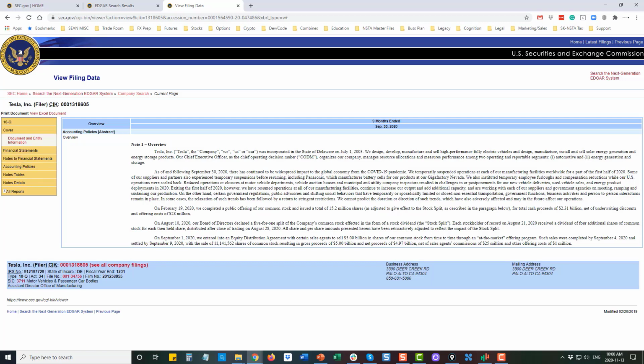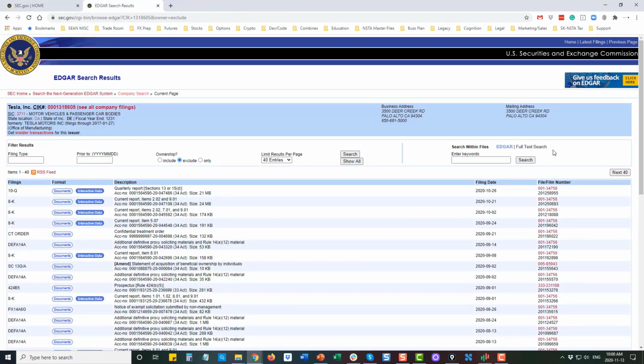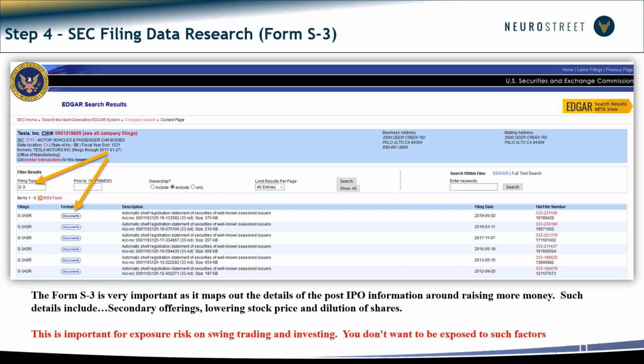Okay, so let's go into the next example and talk a little bit about the Form S-3. The Form S-3 is basically a filing data research form. It's very important as it maps out the details of post-IPO information about raising more money. Such details include secondary offerings, lowering the stock price, and dilution of the shares. This is important for exposure risk on swing trading and investing, right? You don't want to be exposed to such factors. Like, if you're an investor and they're going to be doing a secondary offering and diluting the stock, that's going to cause a major impact on your holding.